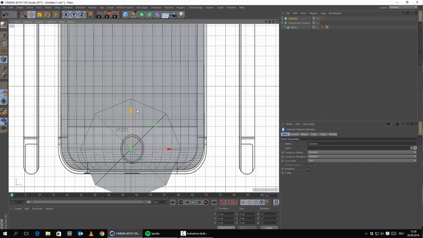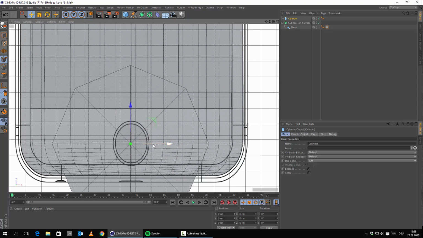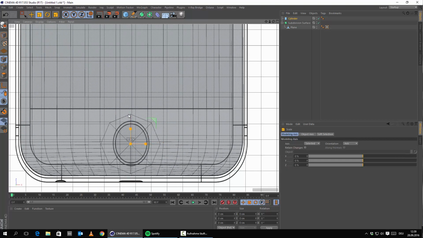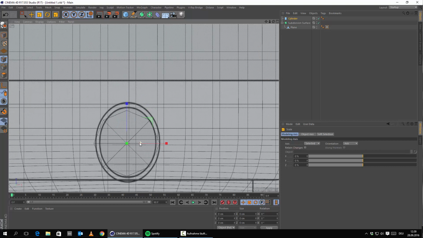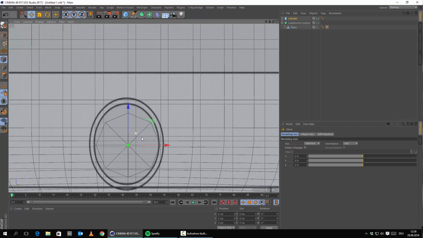And we hit our T key and scale this in till it fits somehow, I think the inner hole. We should start with the inner hole. So let's bring this in, T key again, and then let's scale it till some of the points here hit.